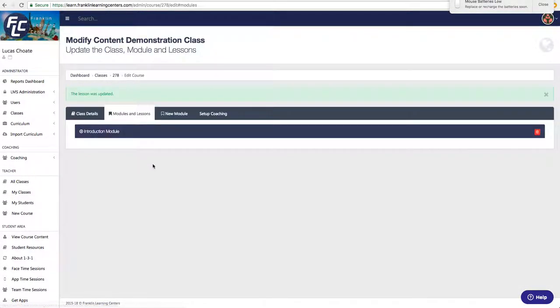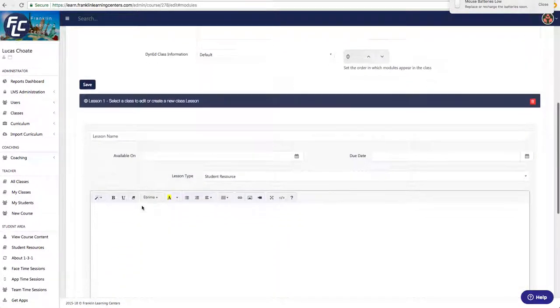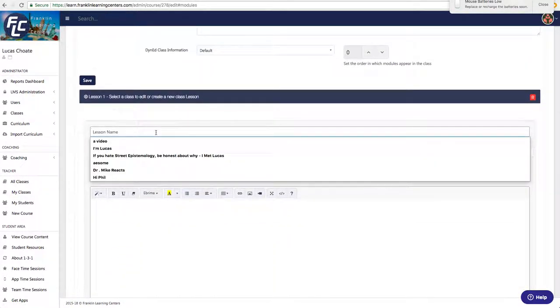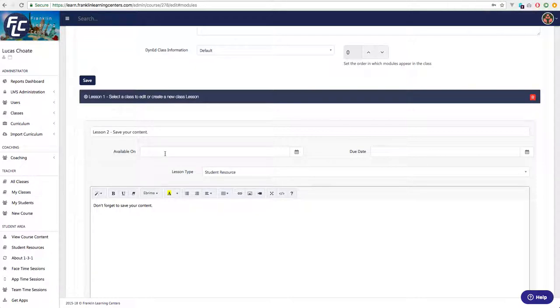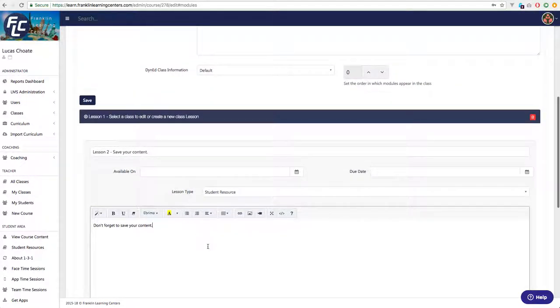Then when you go back to the tab again and open up the module, it has the form to create the next lesson. So lesson 2, save your content. It's a student resource. Don't forget to save your content. This lesson will contain the video that I am recording right now, so that's all that will be here. And I'll show you how we can add a video in just a second.